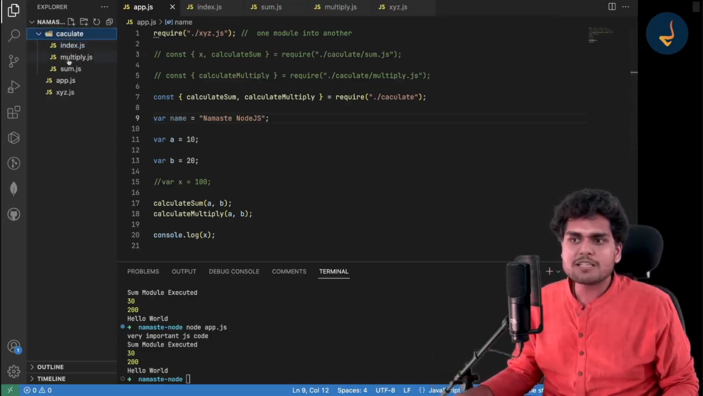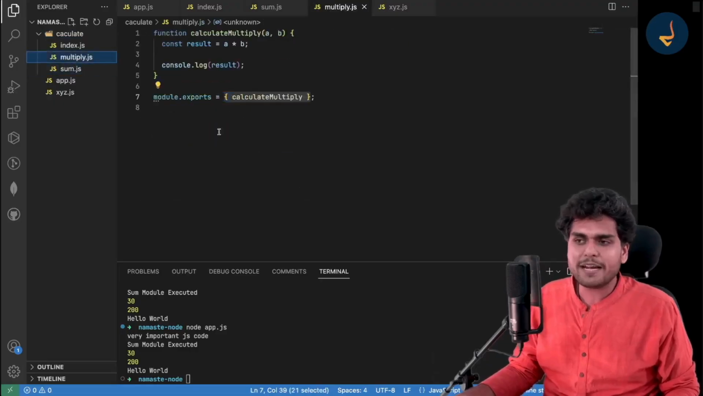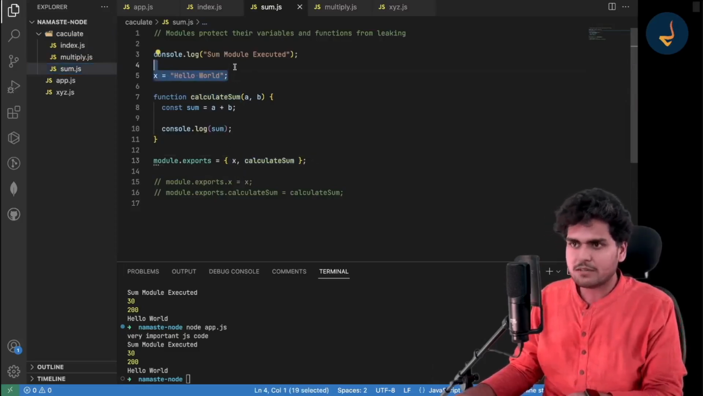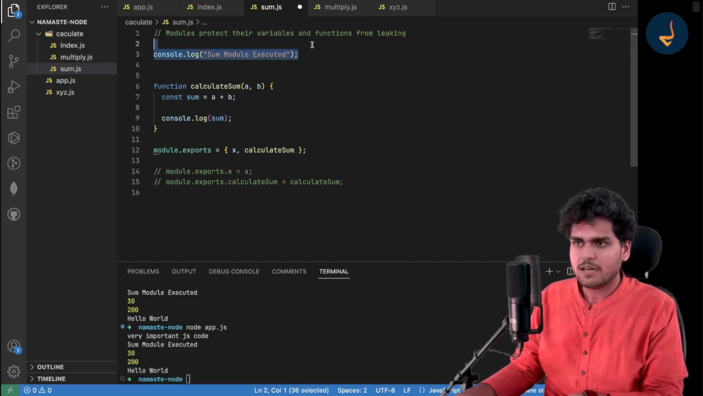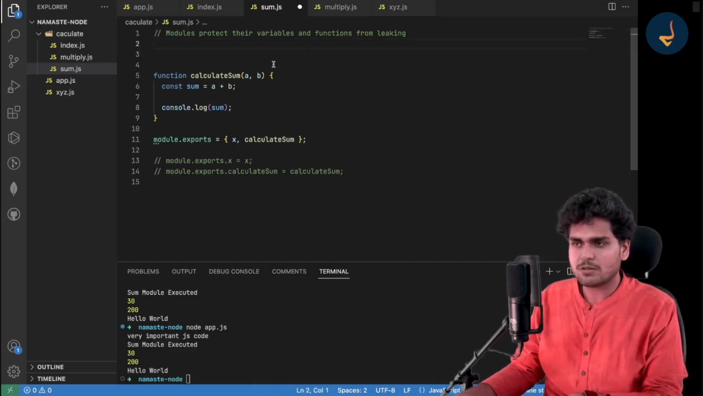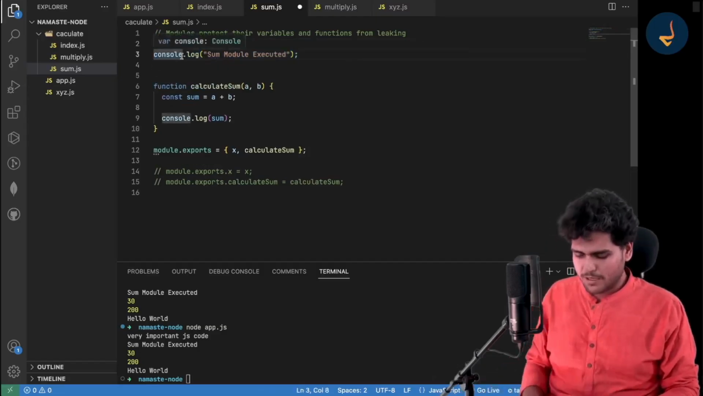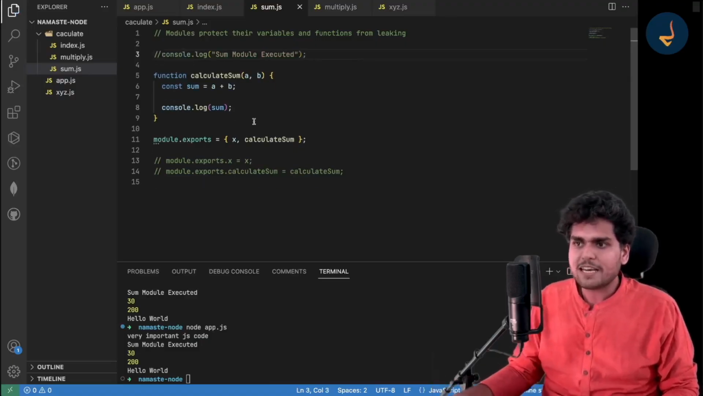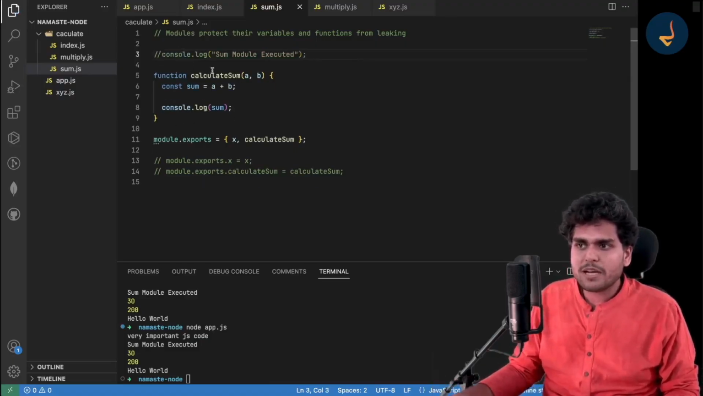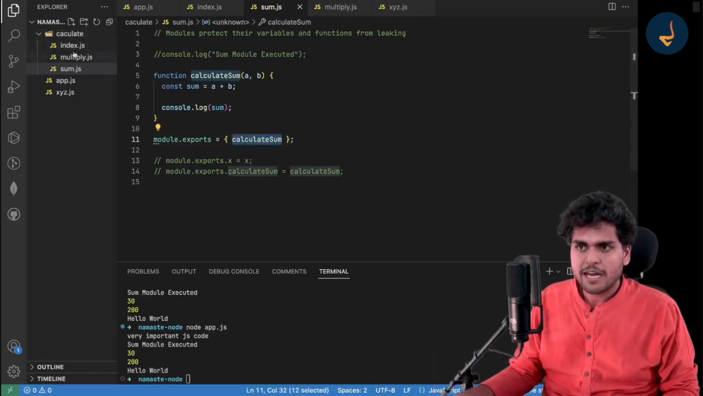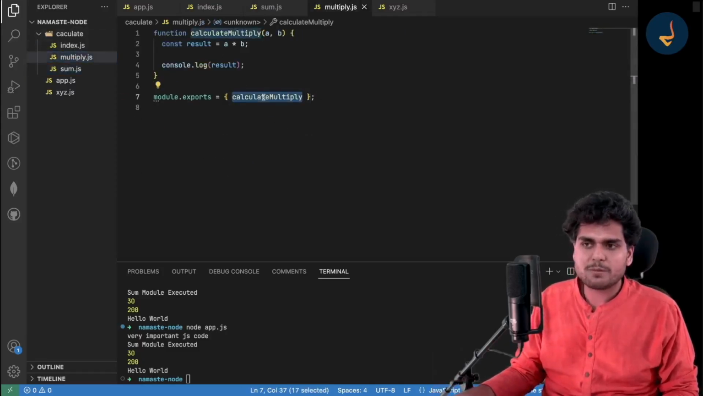What I did was I just moved my sum and multiply files inside it. I just created a sum file here, and let me also remove this x and all so that it does not become a confusion. Let me remove this console.log also, or maybe just comment it out. So basically, in this folder I have just one function and I have exported it. I don't want to export anything else. I have just exported this calculate. In the multiply file, we have calculate multiply.